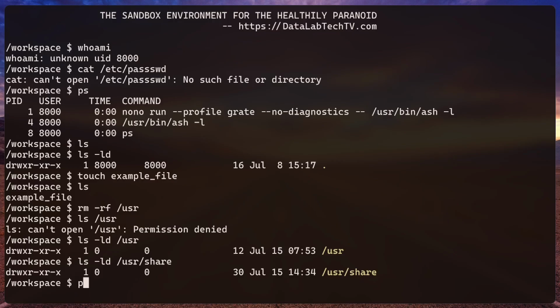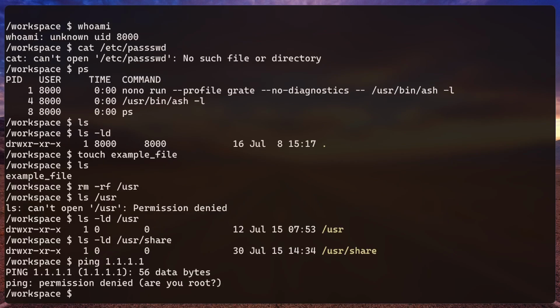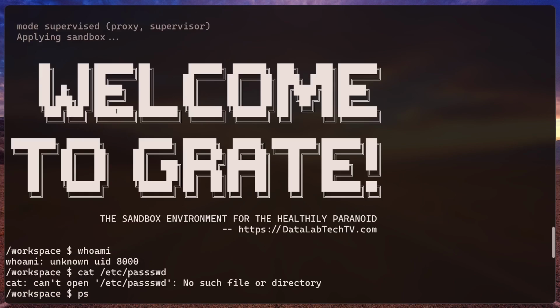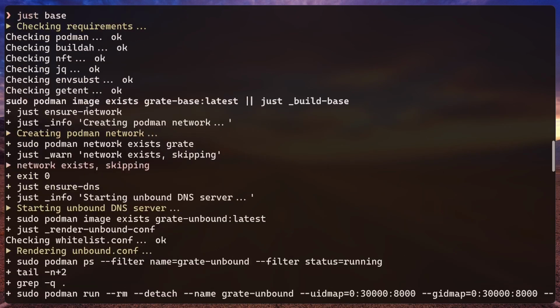Okay, and so I'm here. Let's try to ping 1.1.1.1. Permission denied. Okay, and this is nono denying and capabilities dropped denying these permissions. And so let's just take a look at what it's doing when you start it.